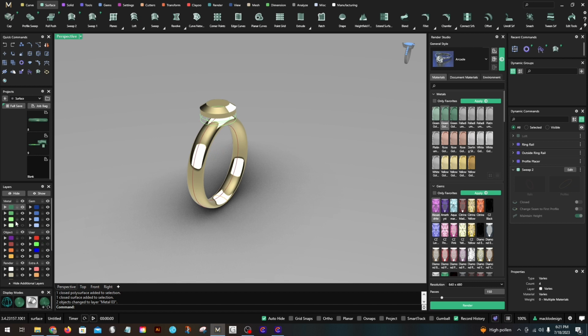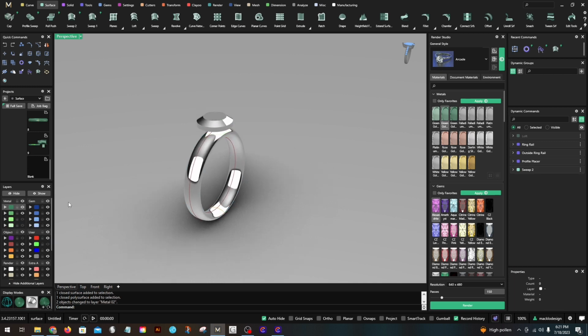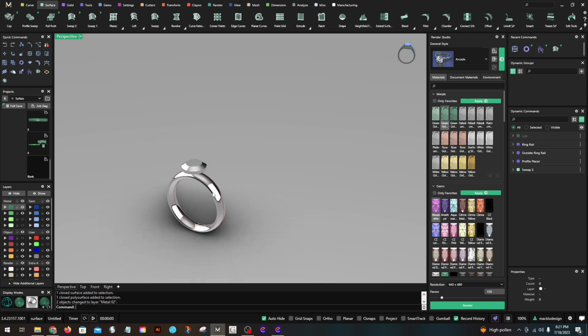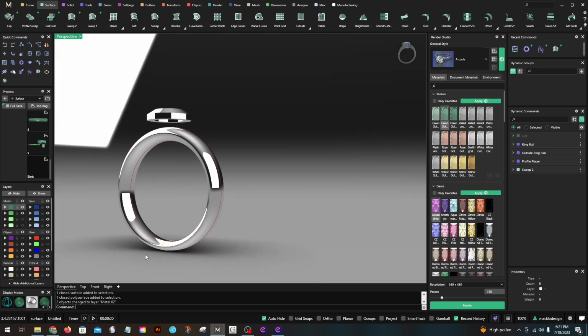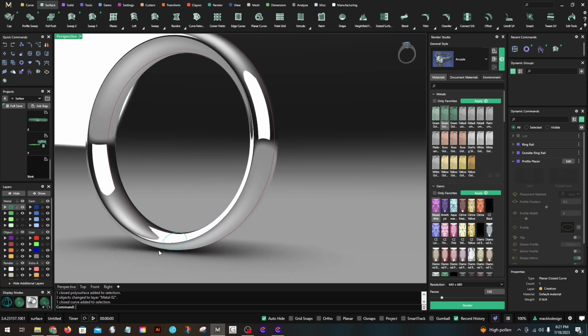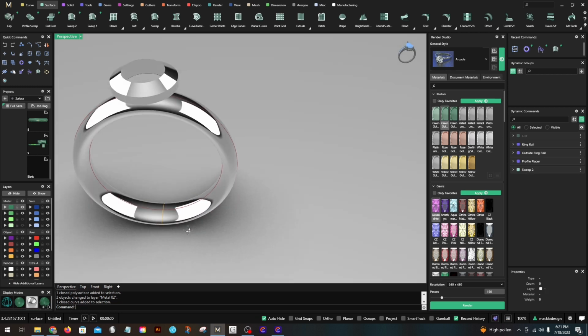Okay, let's go ahead and put that on that color so I can turn that off. And you can see you have your inside ring rail, you have your outside ring rail, and then you have your default color for your profiles, which is yellow.